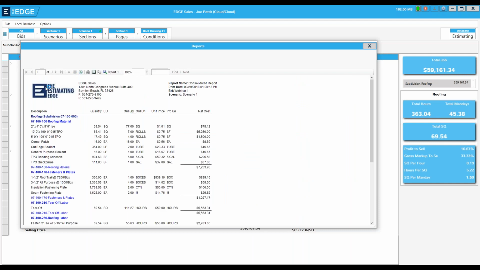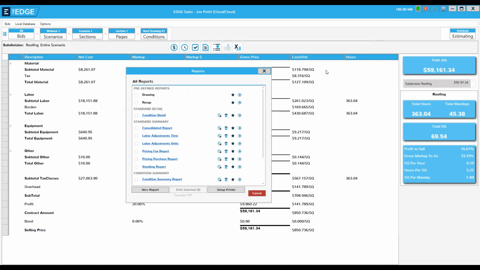We now have the ability to add an icon, or I'm sorry, a logo to the top of the report. So if you've got that set in your preferences, you can see that. If I wanted this report to be exported to Excel, I can just click this and export it to Excel or Word or a PDF very easily.